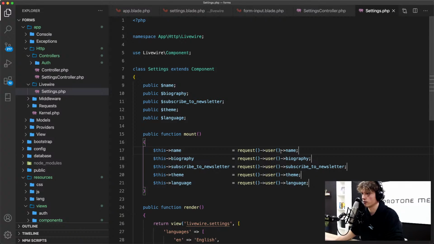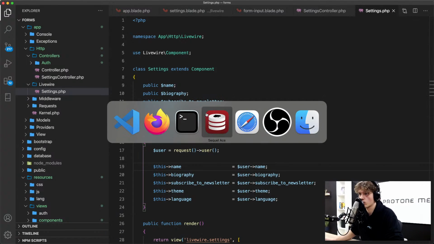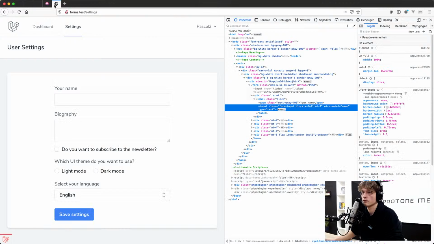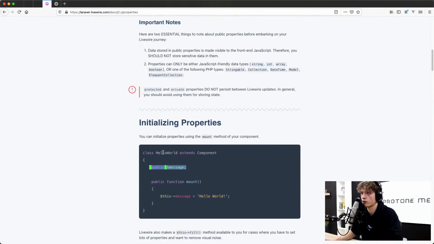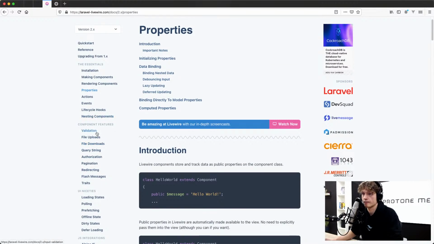So this is really ugly, but let's do this. User equals request user, and then we can replace all these methods with user. So let's see if this works at all. Refresh. Yeah, seems to work. So that's nice. And let's see if we can submit the form.